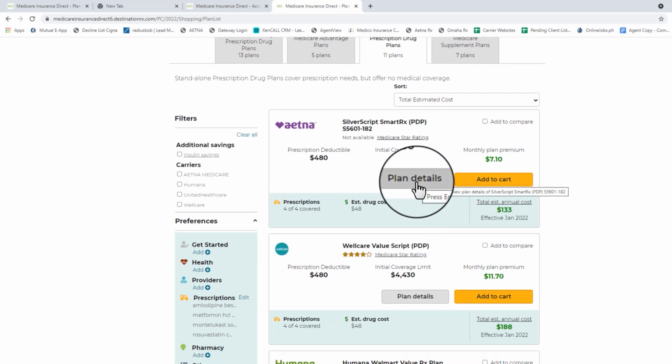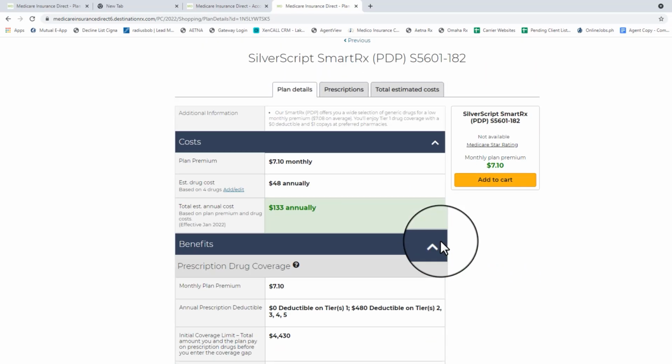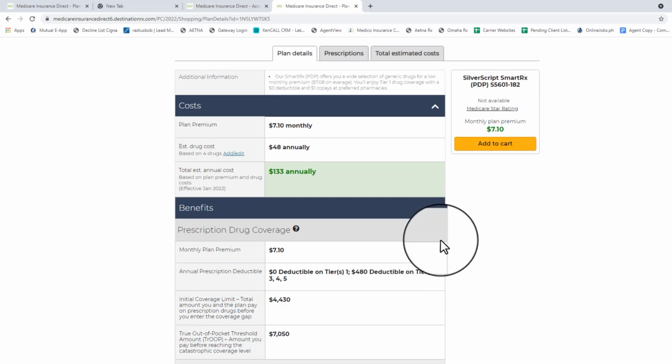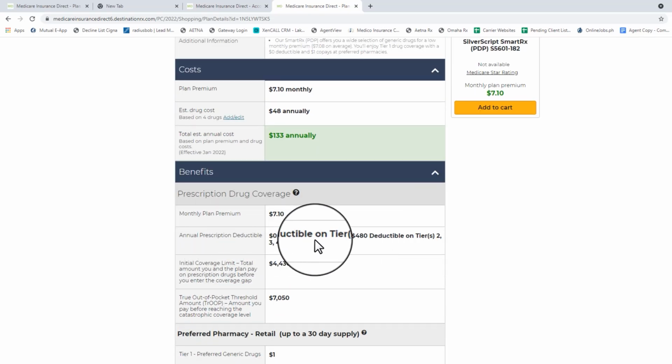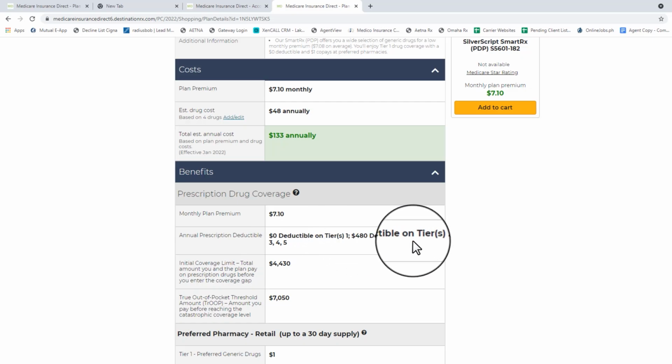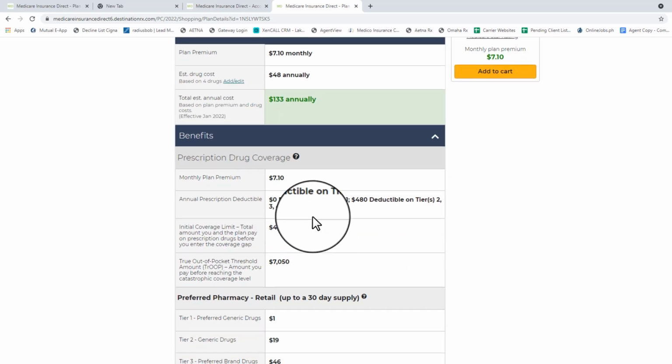We go to plan details, and that's going to give us more of a summary on how the plan is working. The first thing that I want you to notice is the annual prescription deductible. It's a $0 deductible on all tier 1 medications with this plan. The $480 deductible only applies to tier 2, 3, 4, and 5. Does not apply to any tier 1 medications.